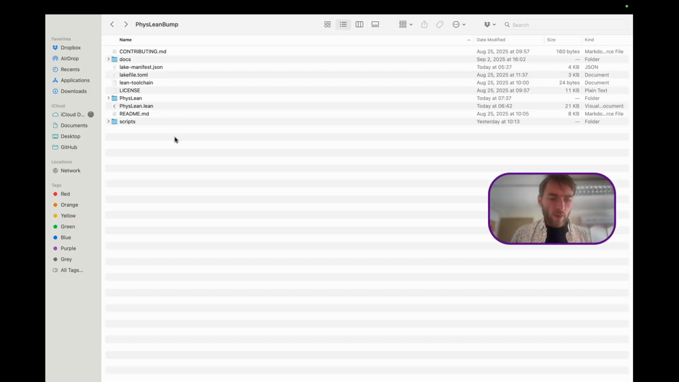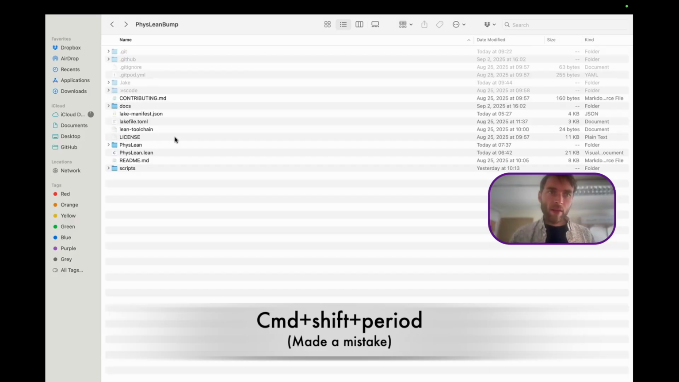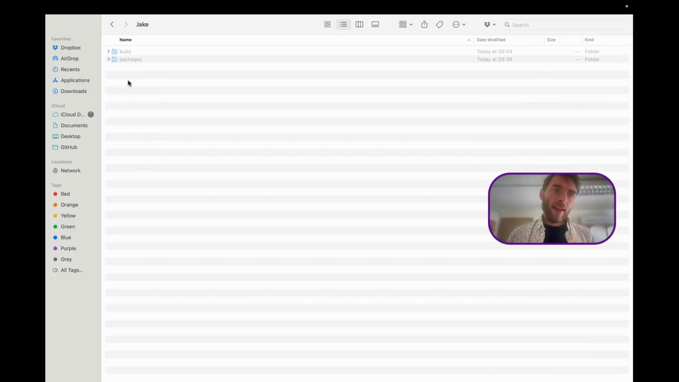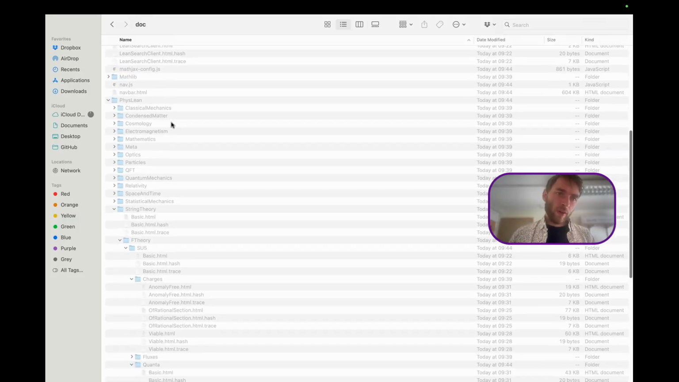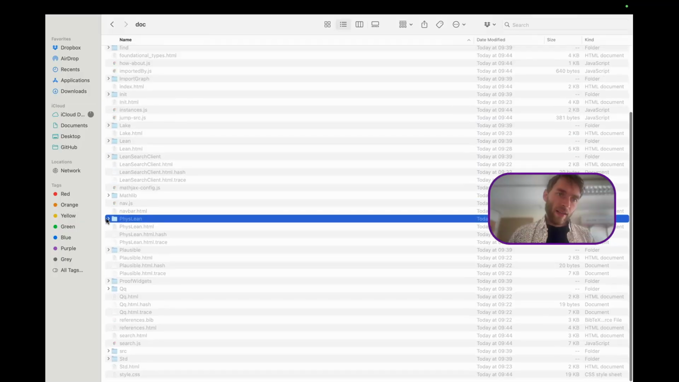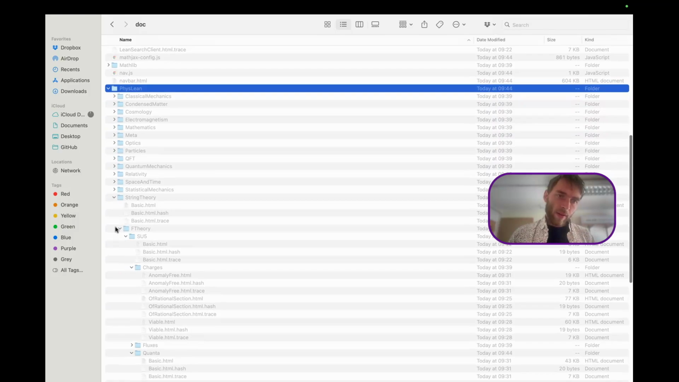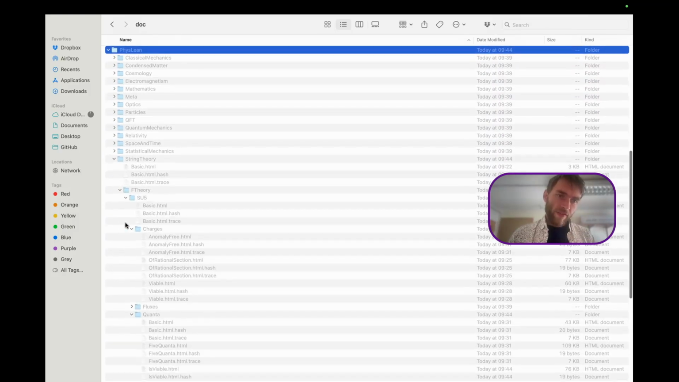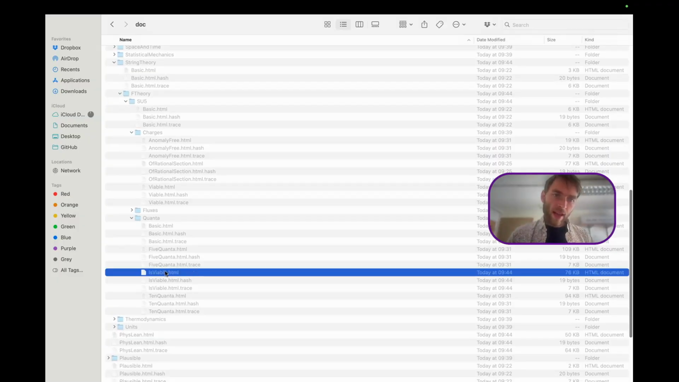And we want to view the hidden files. So we press Command, Shift, dot on a Mac, and we want to go to the .lake folder, build, doc, and a bunch of folders have already opened for me. But basically, you want to go into PhysLean, and you want to find the folder that you want to see. So in my case, I want to see something in string theory, F theory, and it's already open because I tried to look at it before, but it is this folder here that I want to see.